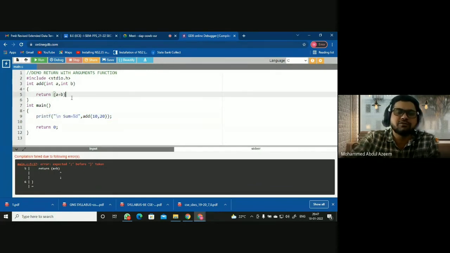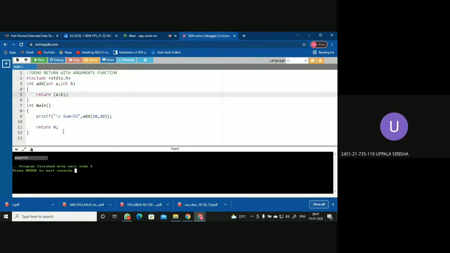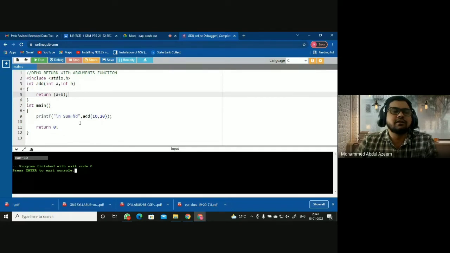Here the semicolon is missing, and again execute and see. Yeah, you got the result as sum equal to 30. All of you are able to see here? Yes, sir. You will get the result there, right, directly.